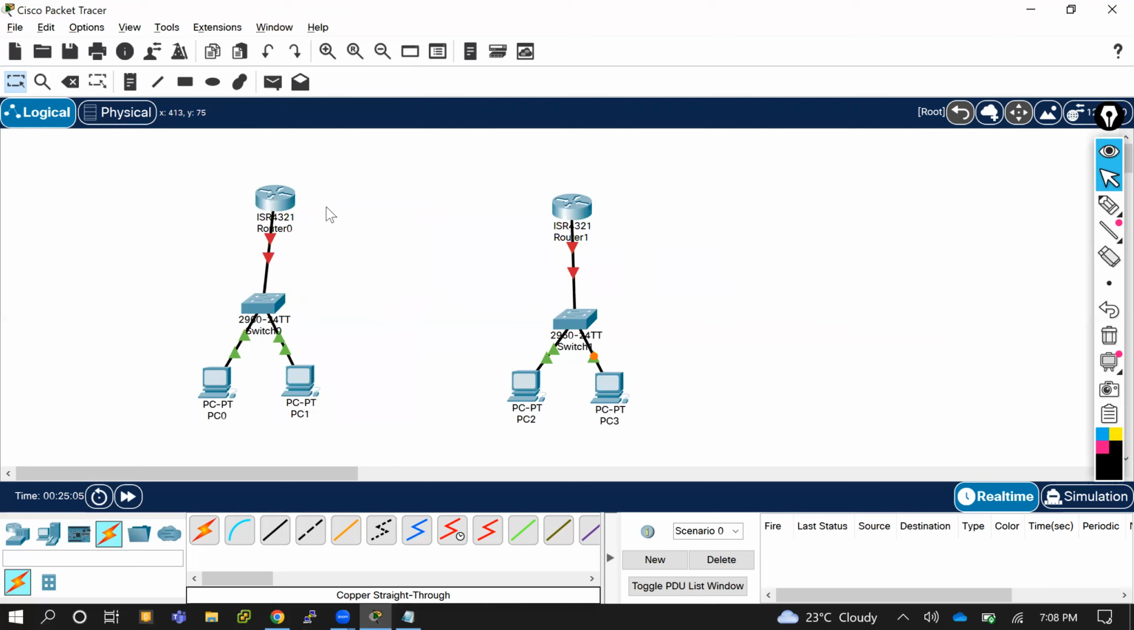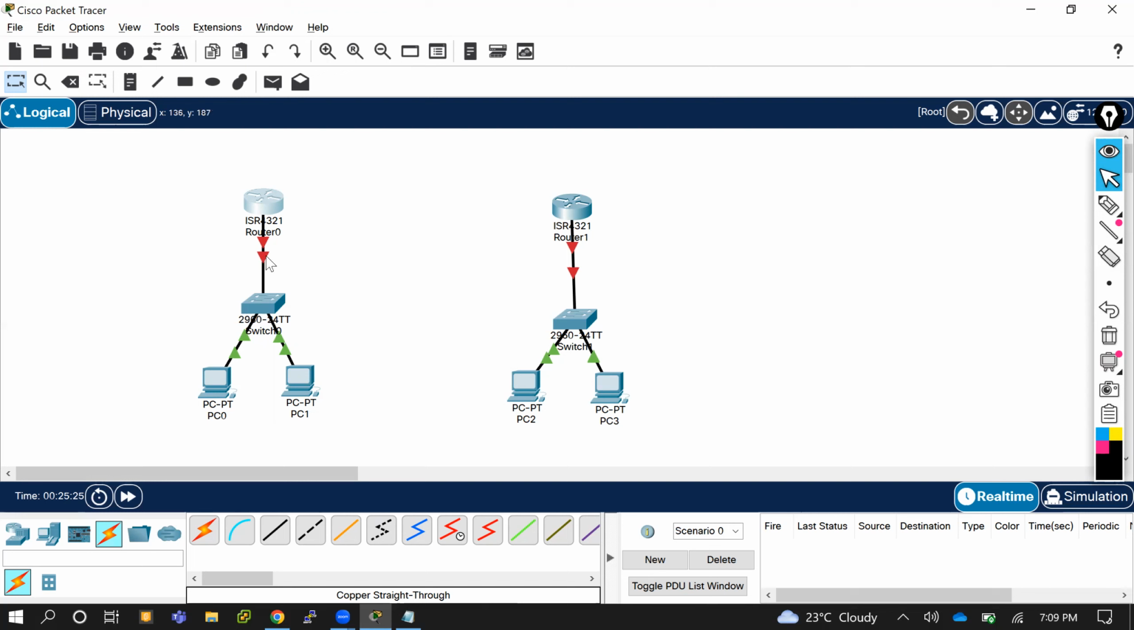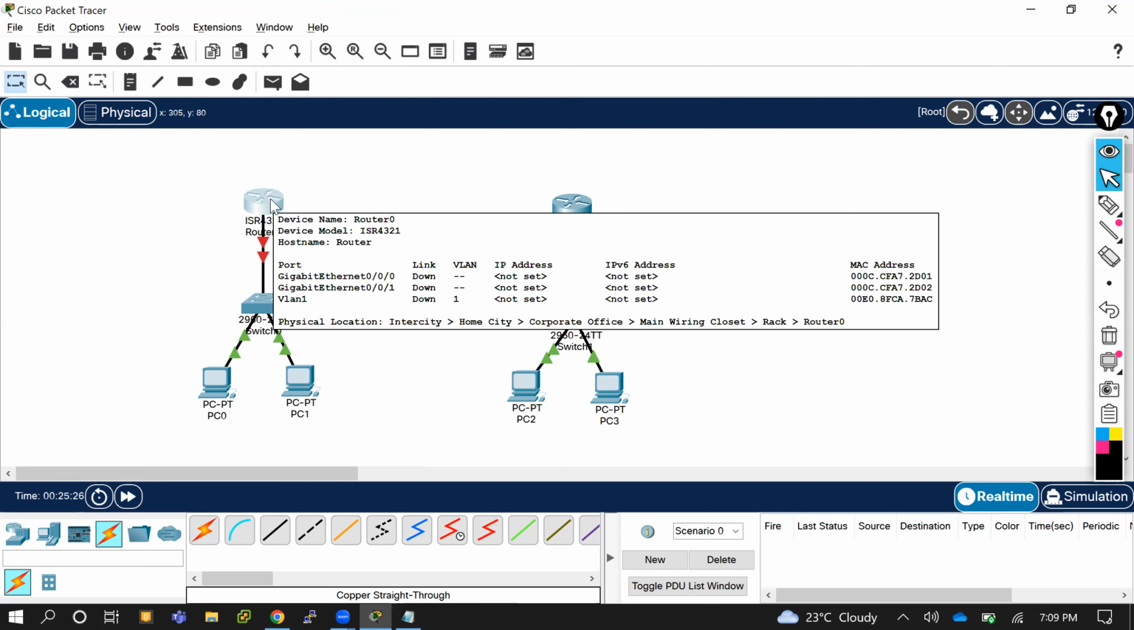See, by default, whenever you take the router, you will not get the serial interface. That is the module you have to insert on the router. See, this is the module. By default in the router, you will not get the serial port. This is a separate module you have to insert on the router here. So that's the reason. See, if I click here, I don't have any serial interfaces. For this, I have to insert it.